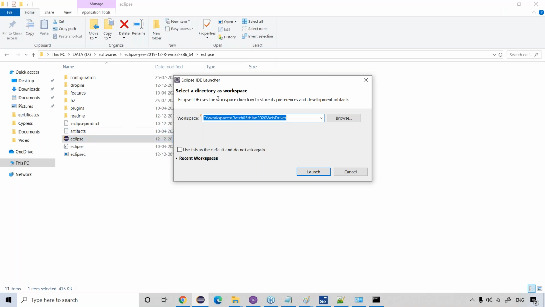Now here it is asking for a workspace. Workspace is basically a location, whatever coding that you are going to do will be inside a workspace itself. You'll be storing that on your disk. That is what your workspace is. Whatever code that you're going to write will get stored at some location. Later on, if you want to use the same code, you just need to provide the path of that project over here and it will be launched in your workspace.